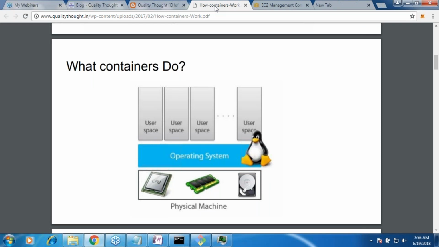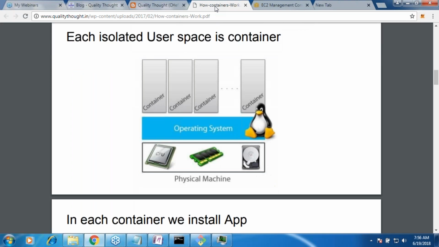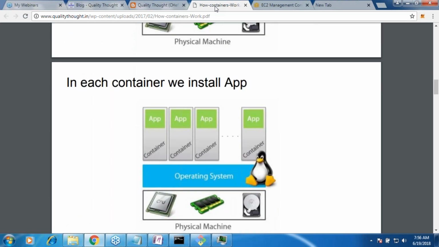A container will create multiple user spaces. Each container logically is a user space, and within that user space you can run your applications. Each isolated user space is your container, and in it we will have whatever our application requires. And remember, a user space cannot speak with another user space.